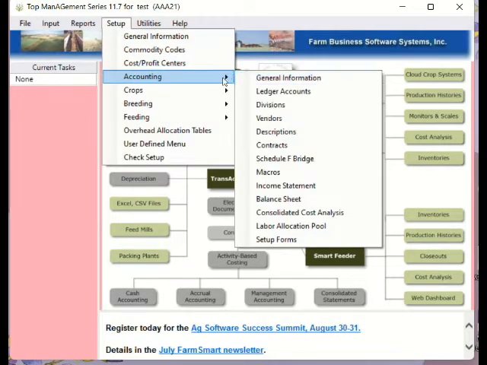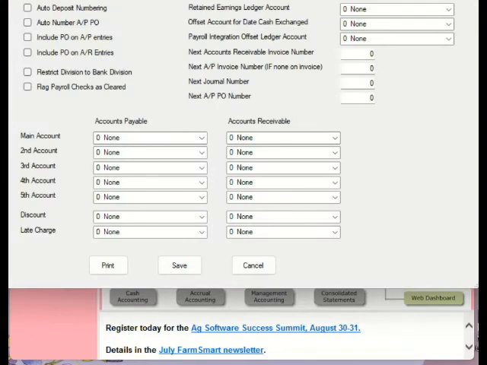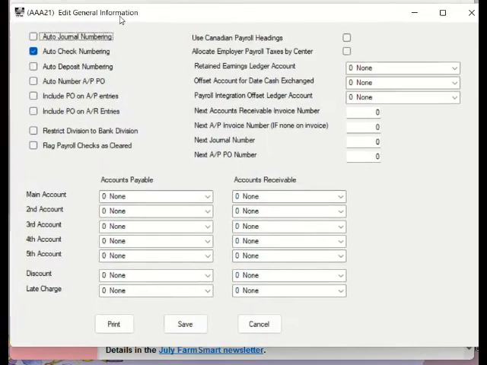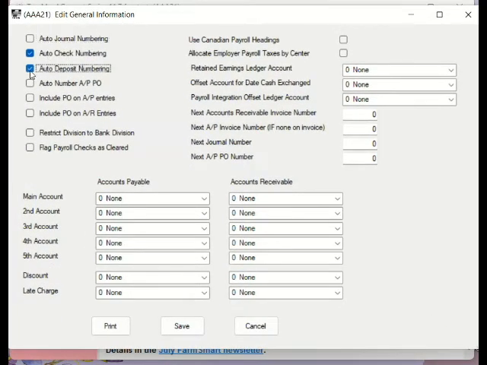You also notice there that I did have the option for next deposit number as well. So that would show up, and you use that if you have this checked right here for deposit number. We also have auto check numbering on AP. Of course, there's no auto check numbering on AR because we would not usually write an AR number there.